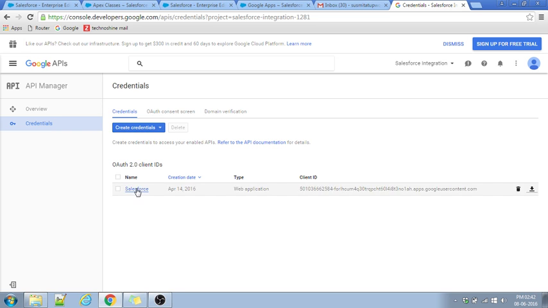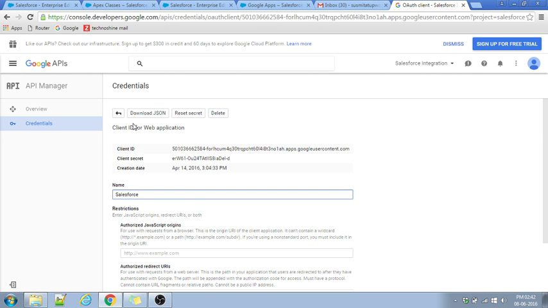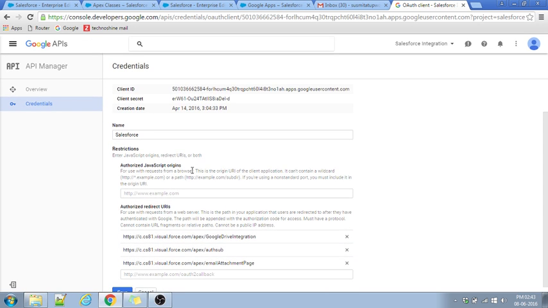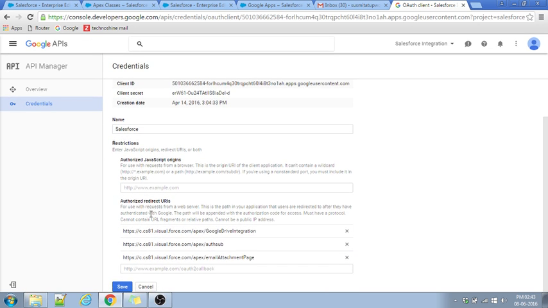For the first step, we have to create a credential. I have already created a credential, and the name is Salesforce. We have to create a credential to get the client ID and client secret. This is the unique thing using which we will do the integration with Gmail. For Gmail or Google Drive, anything associated with this particular Gmail account, we will do the integration using this client ID and client secret. It also has some authorized redirect URLs.